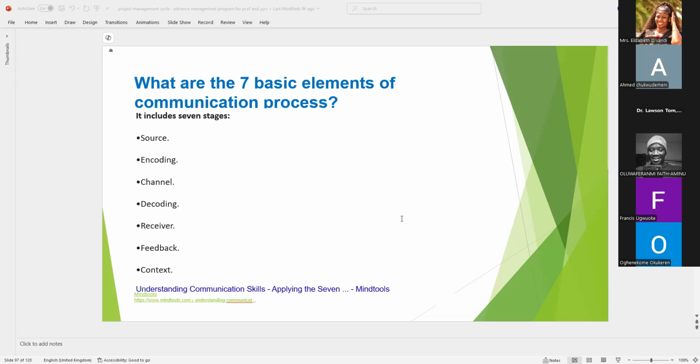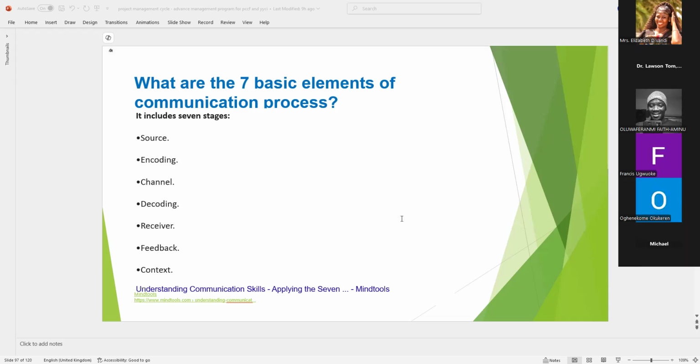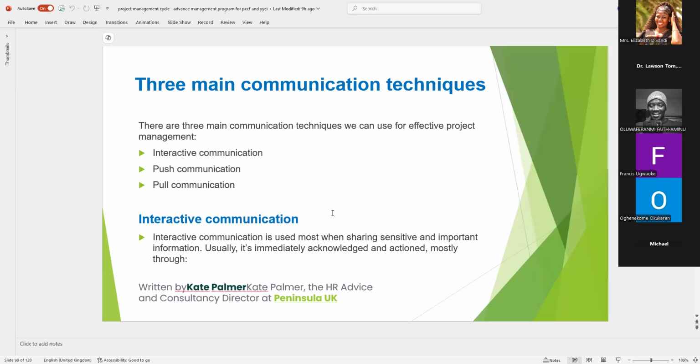So what are the 7 basic elements of the communication process? This is very important. We have the source of information, encoding the information, channel the information, decoding the information, receiver, feedback, and context. So these are the 7 basic elements of the communication process. This is where I'm going.